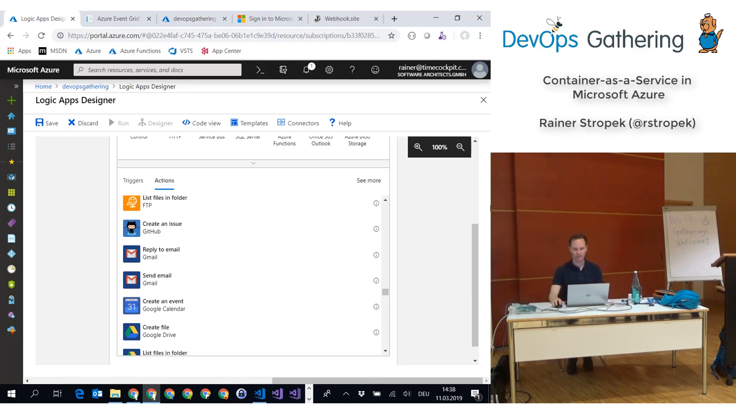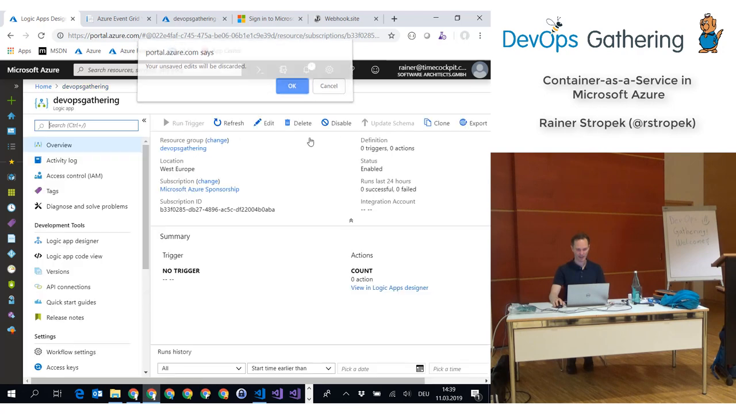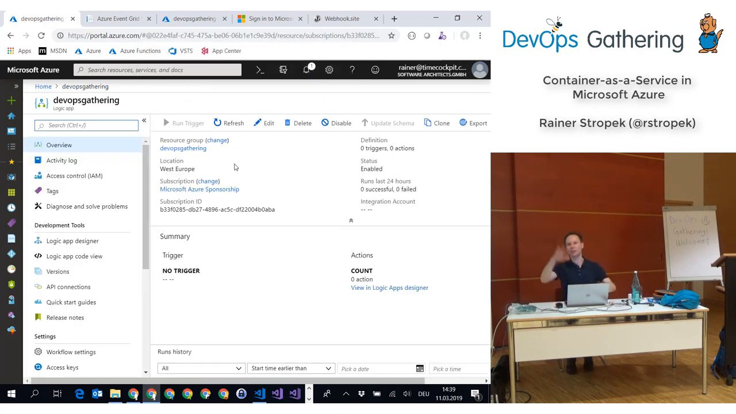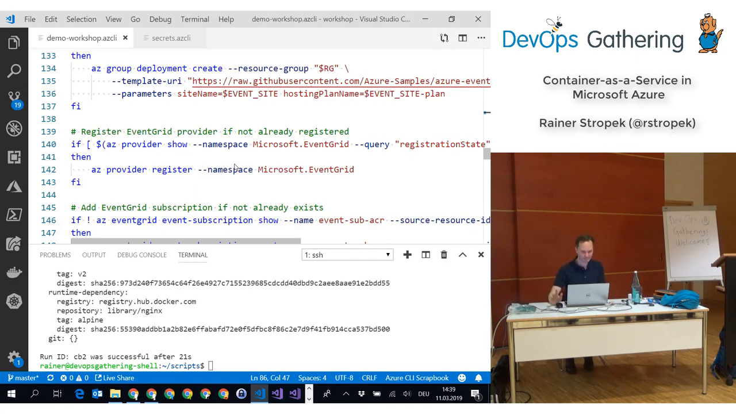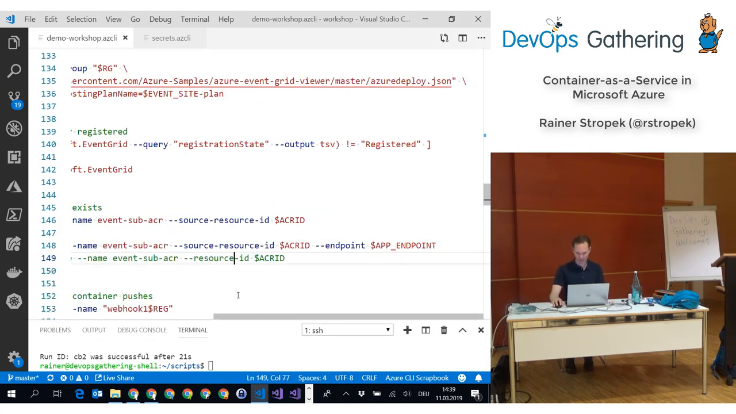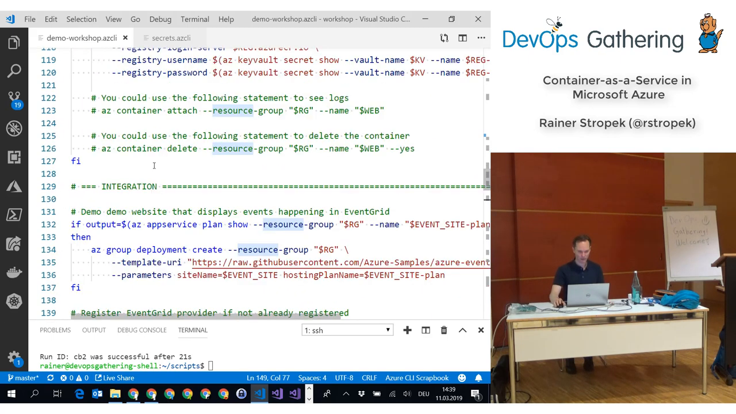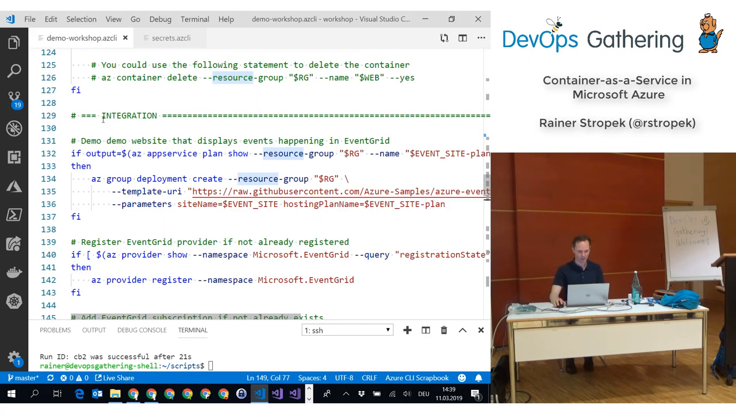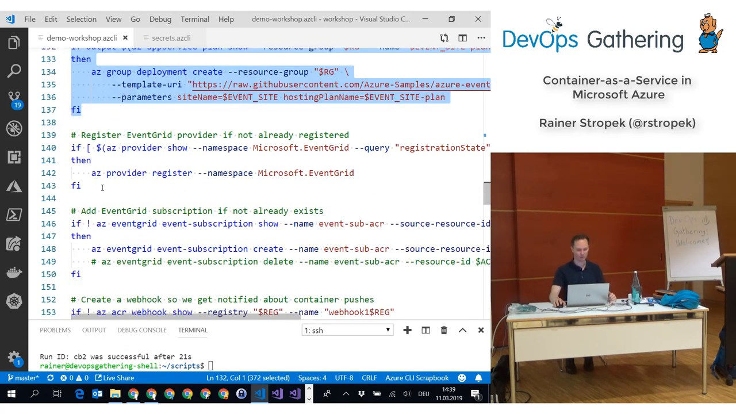Good. So this was a short step out of Docker land into integration land. But yeah, we are not living on an island, so we have to talk about it a little bit. If I go down here again, just to show you where you have to look it up in the script. Here is a section which is called integration. This one deploys the web application. It has nothing to do with Docker, so I'm not going to talk about it a lot.